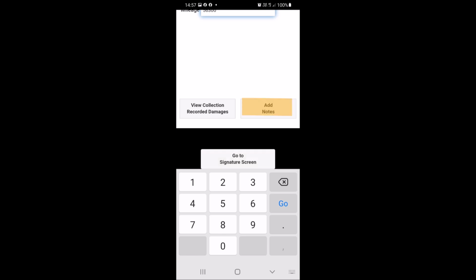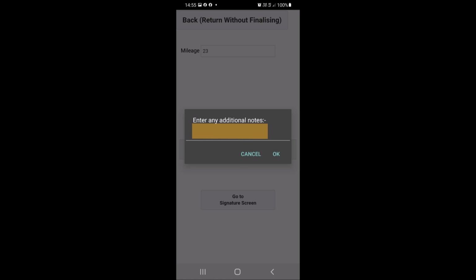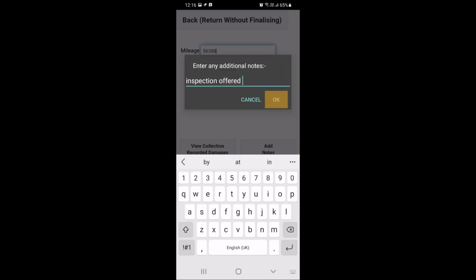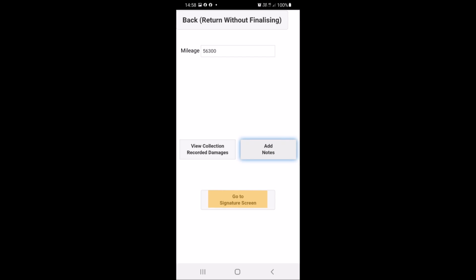If we're with the dealer and they want us to add some notes or we wish to add some notes, then just click on add notes, type in the notes in this box here. In this case, I've typed inspection offered, and then we can go again to signature screen.